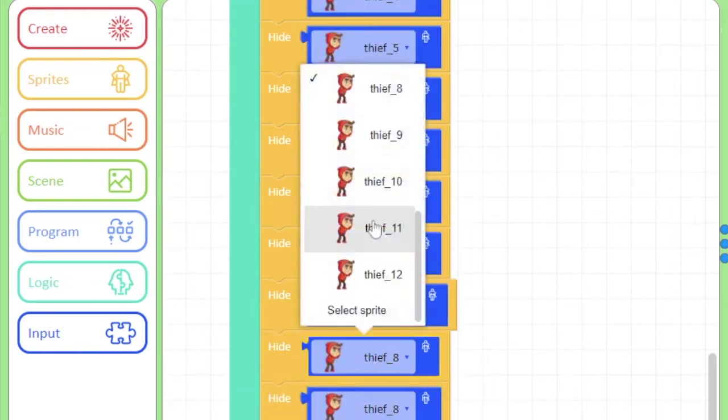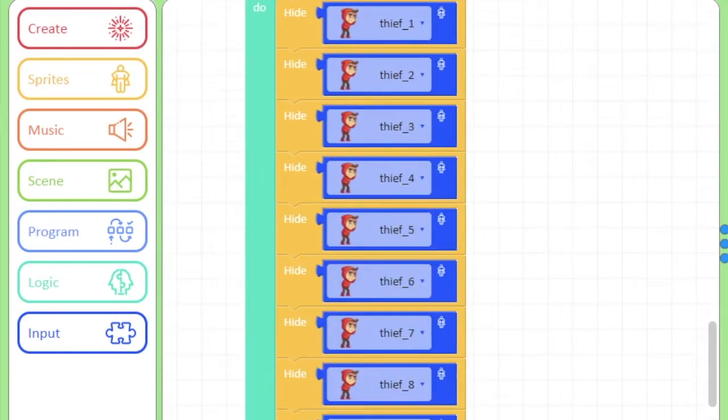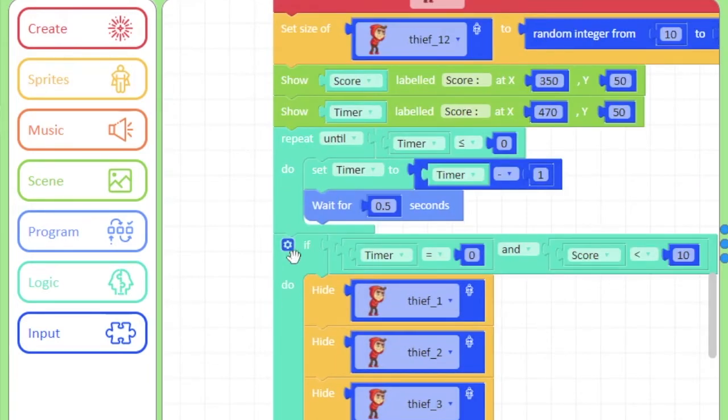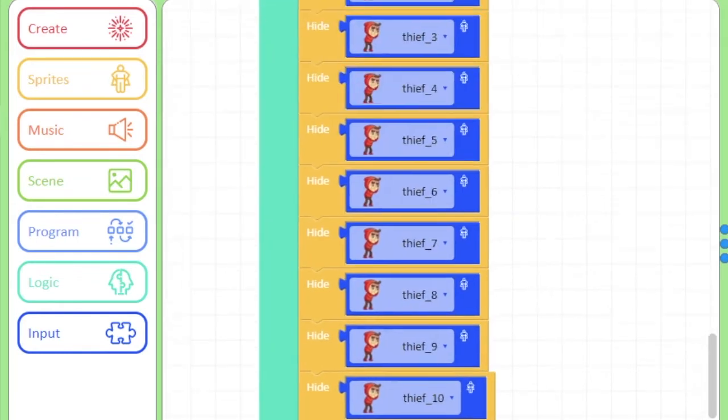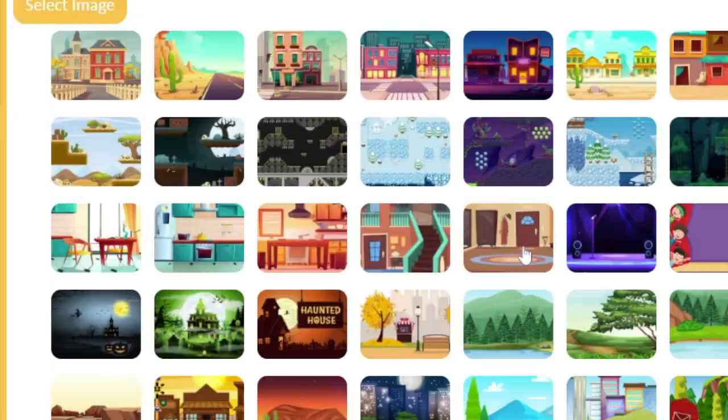Code the if condition like this. First, we need to hide all the remaining characters like this. Now we will code the lose screen. Just change the background and let the narrator speak.